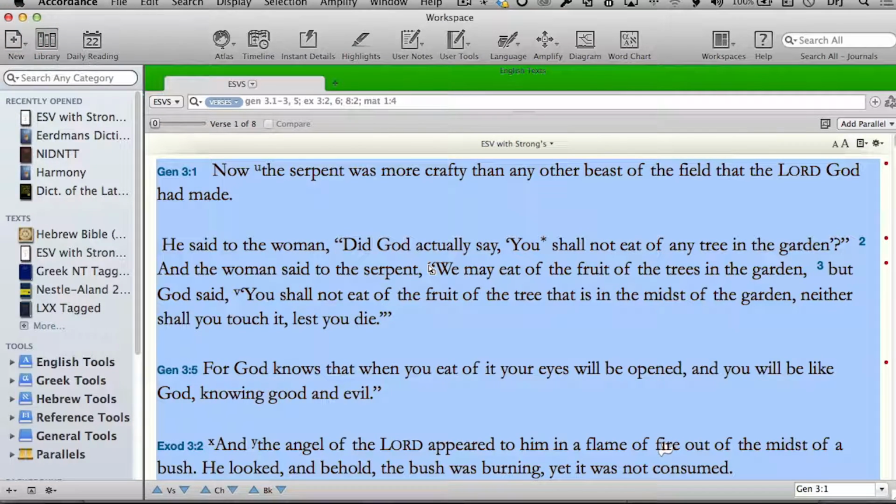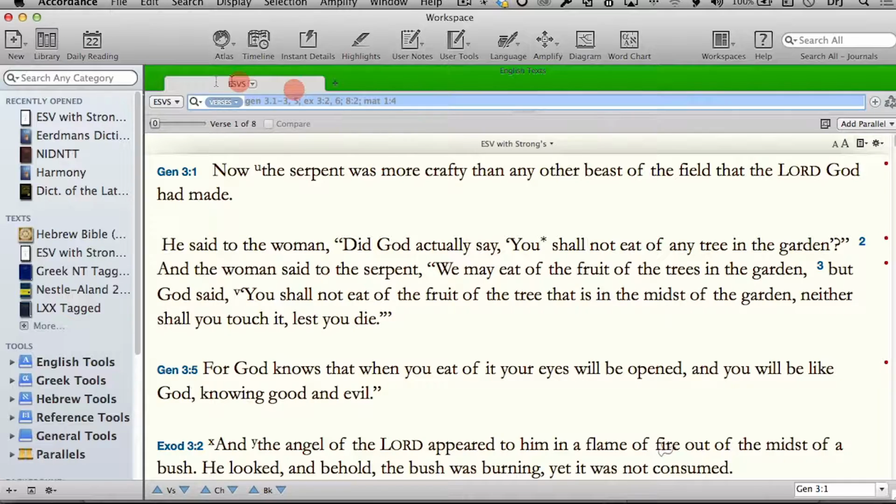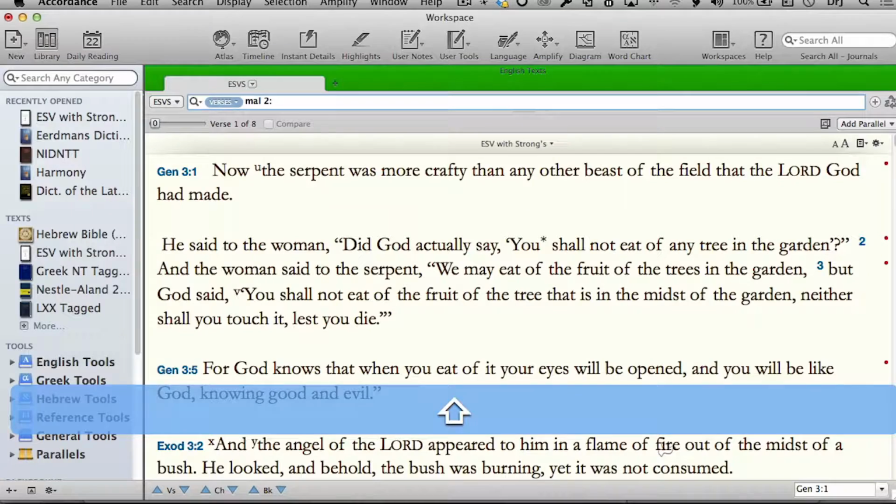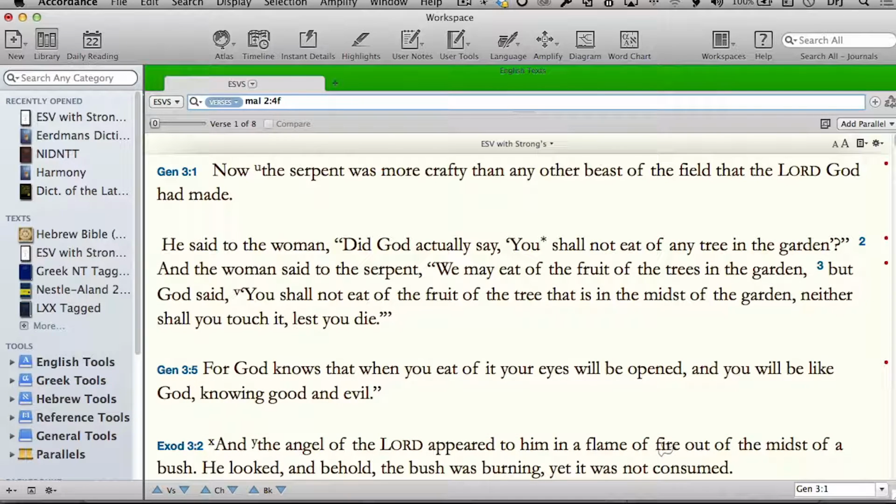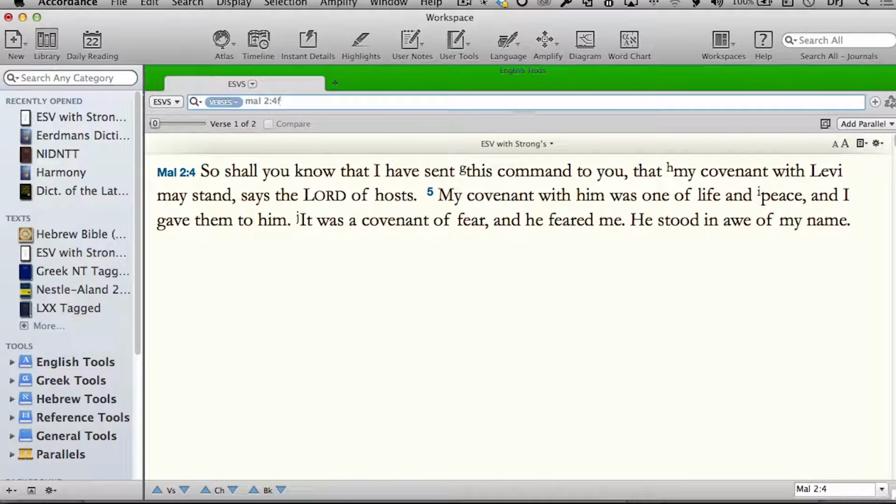Okay, so we talked about these ranges. Notice also that you can put kind of the standard abbreviations. Let's use the example that's here, kind of toward the bottom third of page 13. They have Malachi 2:4, and then F. What does that F mean? All right. So when I do that, it gives me the one verse following.